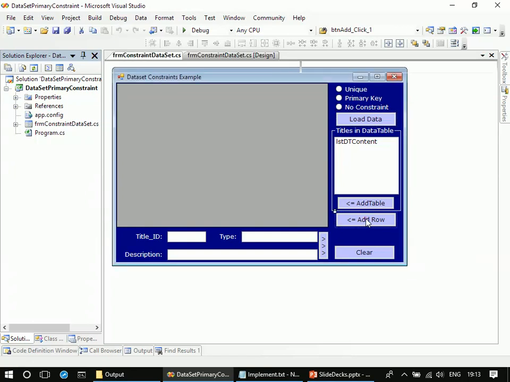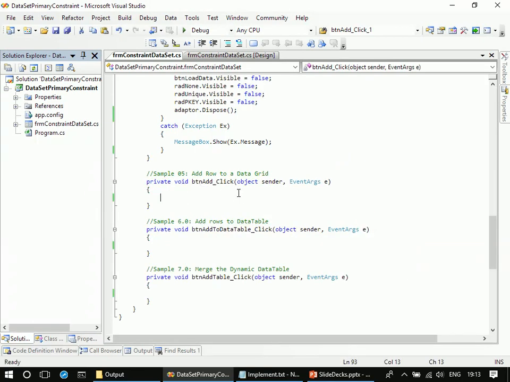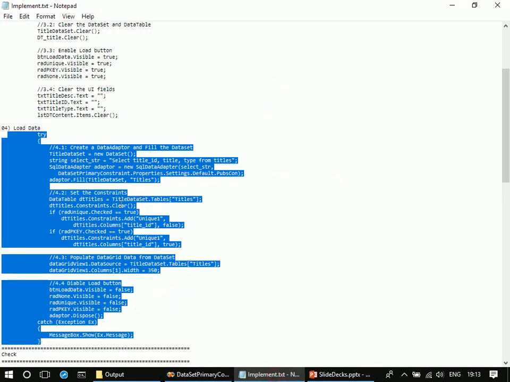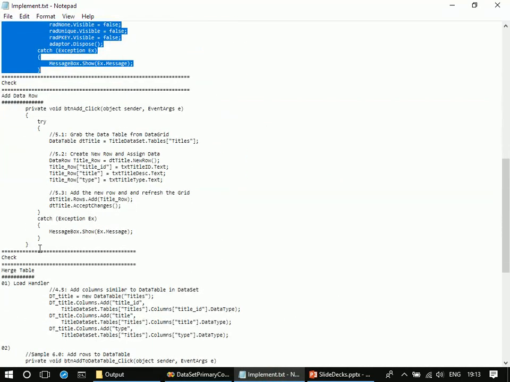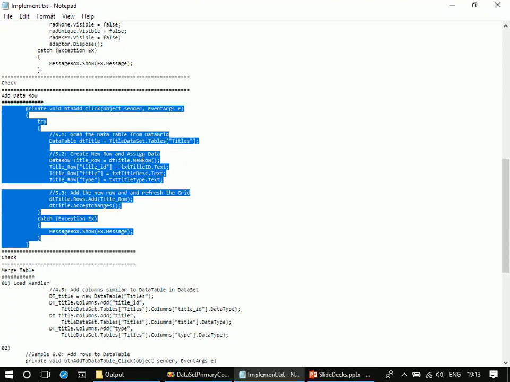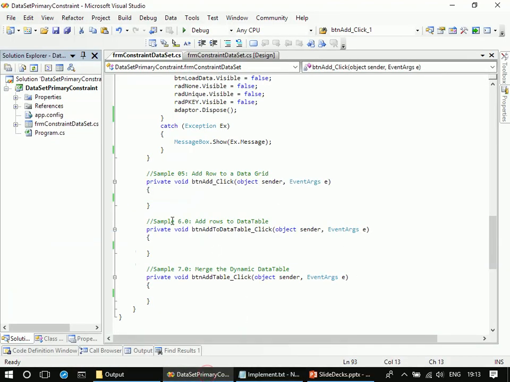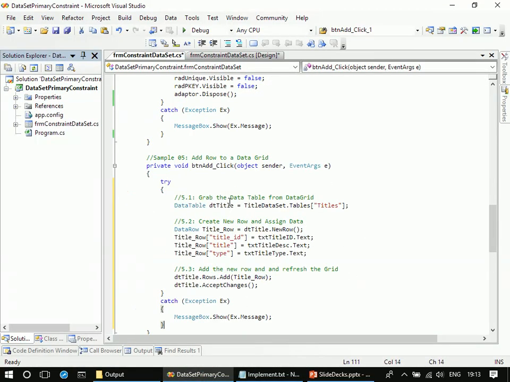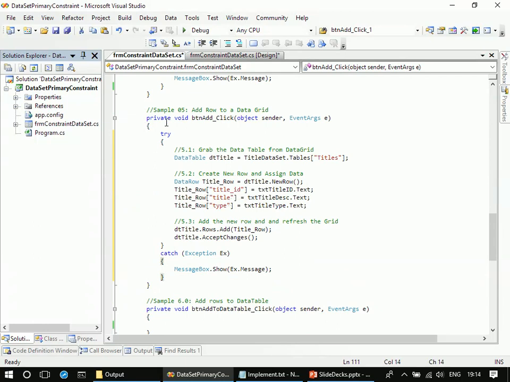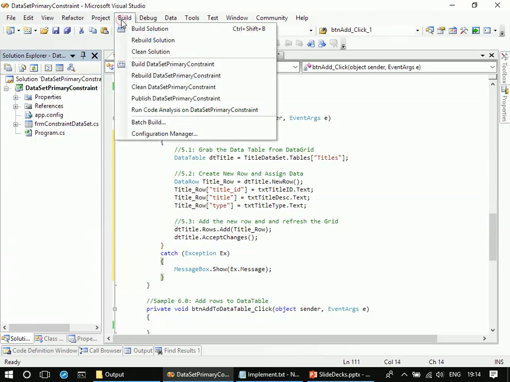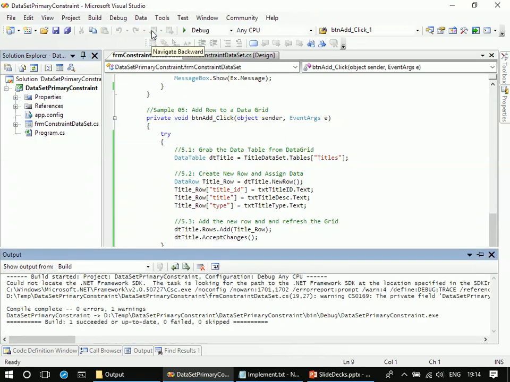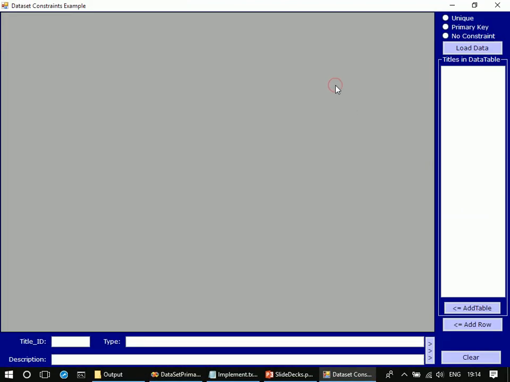So I'm just double clicking that. The add row handler is empty. Let's paste the code for the add row handler. Okay, so the code is added. This is already explained in the slide. Let's build and test the new code. Okay, and let me maximize it.